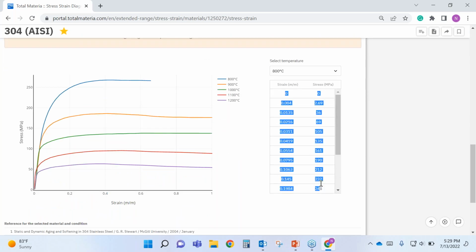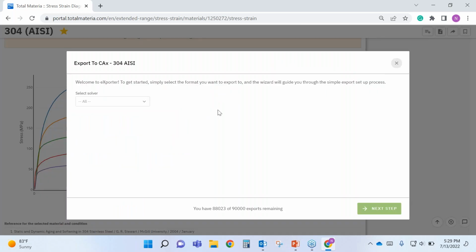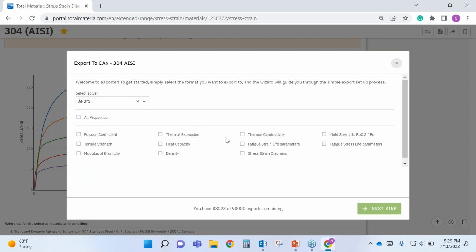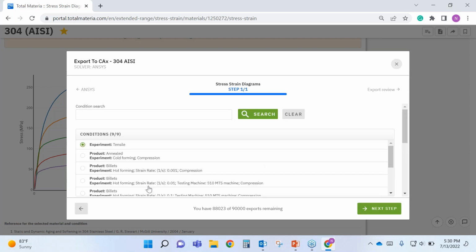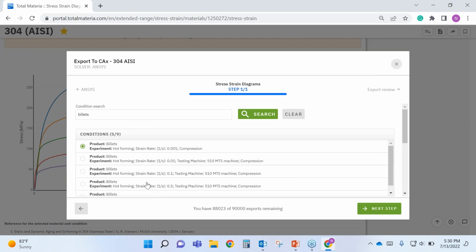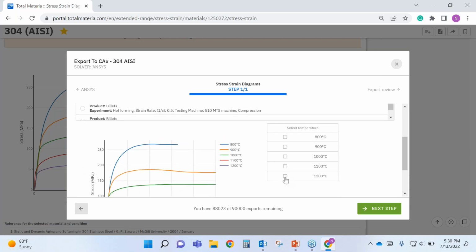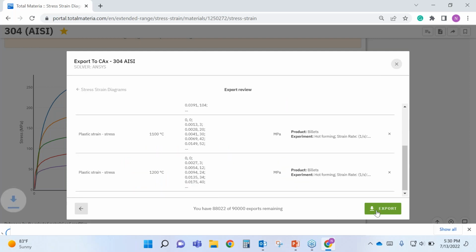You don't have to copy paste the information like this. If you simply go to this arrow here at the top, export to solver, you'll be able to select the solver. So I'll select ANSYS as an example. And you could select different properties, of course, but I'm only interested in stress strain in the form of billets. And I believe we were looking at a strain rate of 0.1. So this is the condition here. I could select whichever diagram I want and then export it quickly.